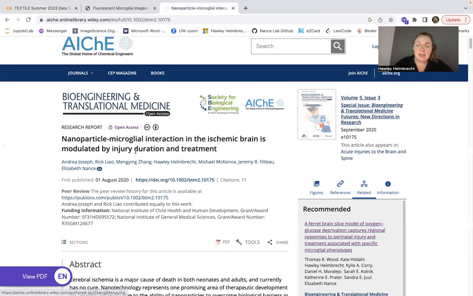All of this data is from the paper I've referenced in some previous modules: Nanoparticle microglial interaction in the ischemic brain is modulated by injury, duration, and treatment. The first authors are Andrea and Rick, and this was my first opportunity to really apply my microglial morphology pipeline, in what was a very elementary version back then, to microglial images from the brain.